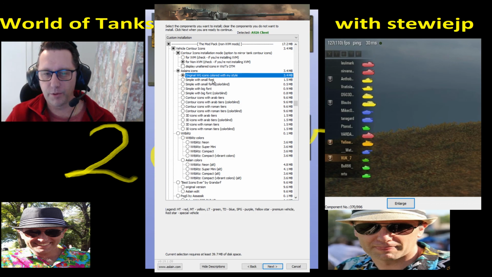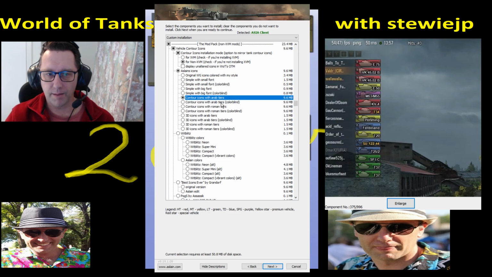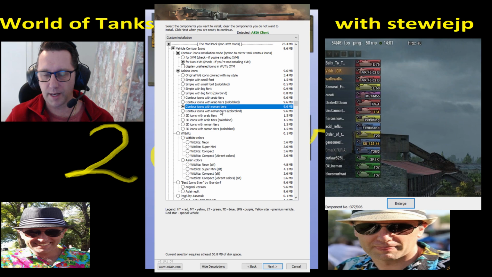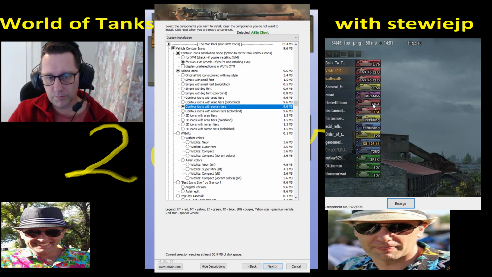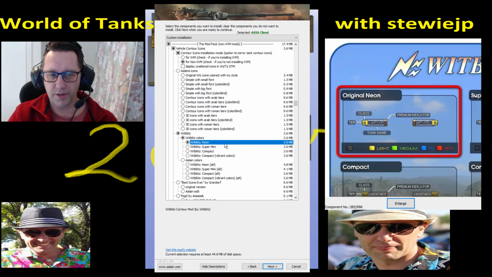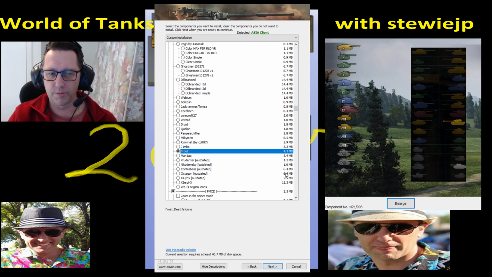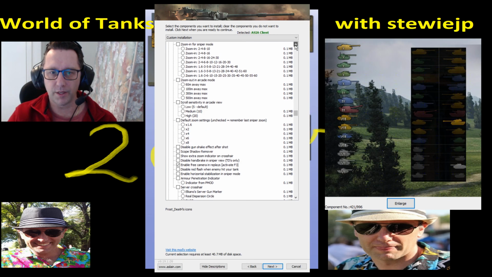Without using XVM, this is an option to change your vehicle contour items on the left and right hand side of the screen in battle with different options. A lot of those look like Aslains. This one here is the icons that I used to use, if you've been following me for a while, but probably for the last 6 or 12 months I haven't been doing it. There are colourblind versions and all different kinds of things, absolutely millions of them. You can keep scrolling down at your leisure. I'm not going to go through them all because there are absolutely heaps of them.